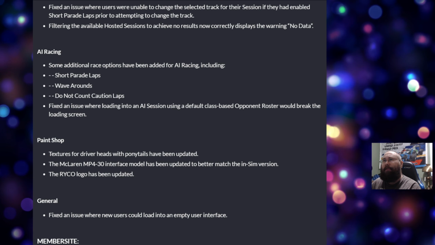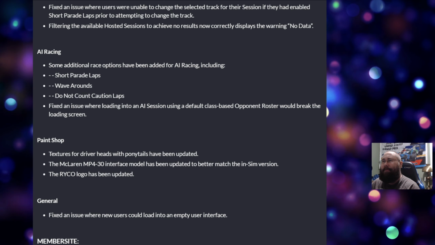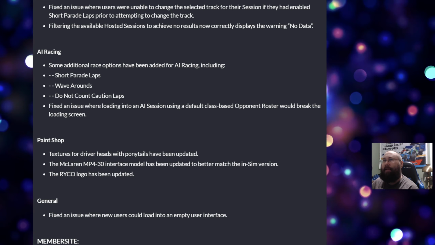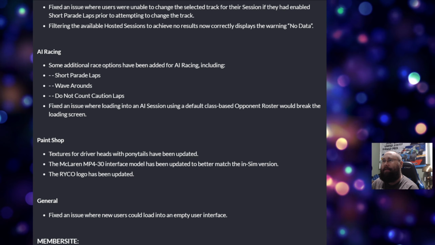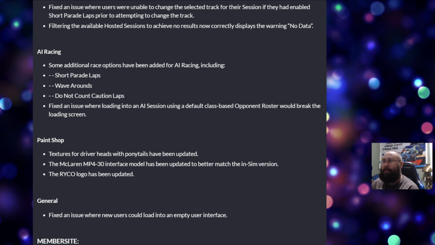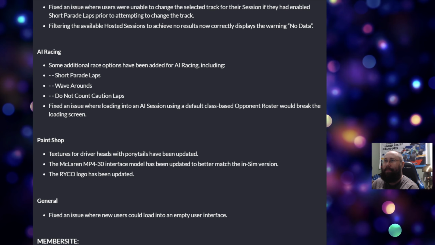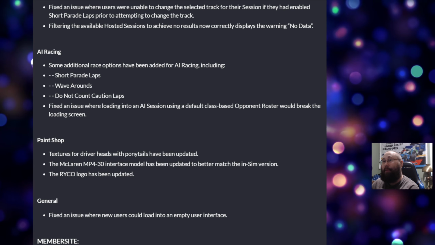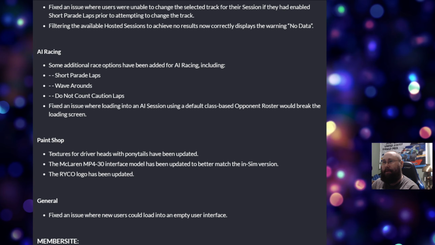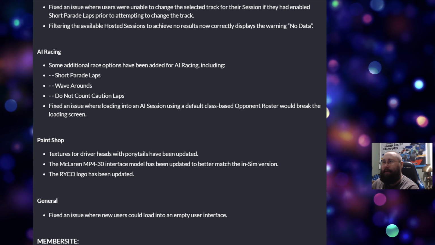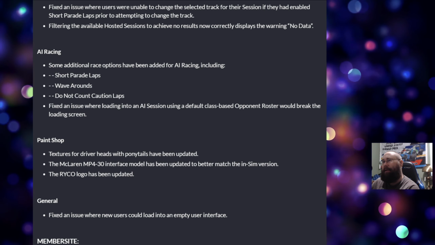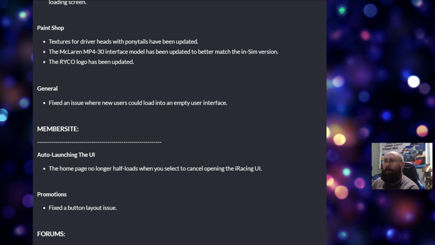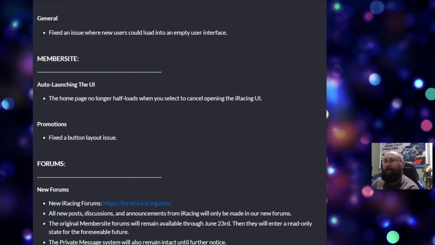Some AI racing changes. Some additional race options have been added for AI racing: short parade laps, wave arounds, and do not count caution laps. And fix an issue where loading into an AI session using a default class-based opponent roster would break the loading screen. For the paint shop, textures for driver heads with ponytails have been updated. The McLaren MP4-30 interface model has been updated to better match the in-sim version, and the Ryko logo has been updated. In general, fix an issue where users could load into an empty user interface.